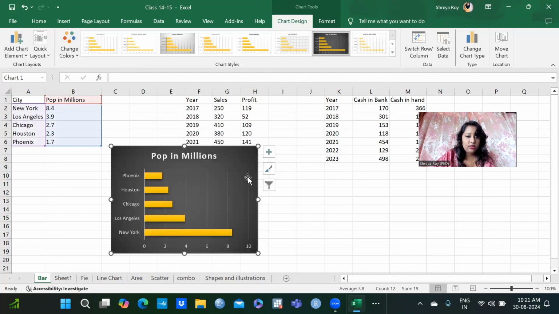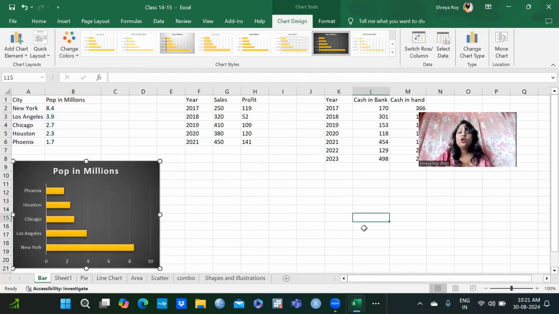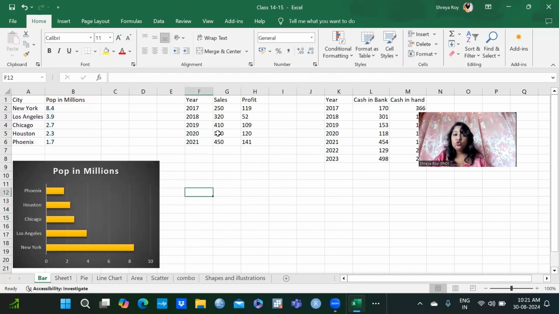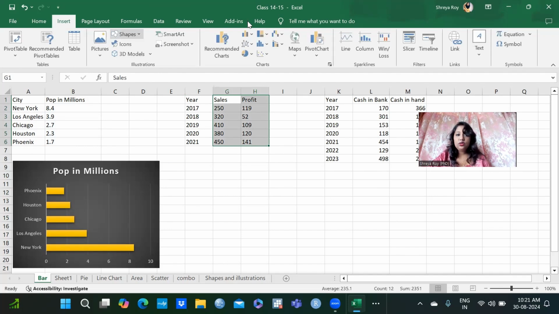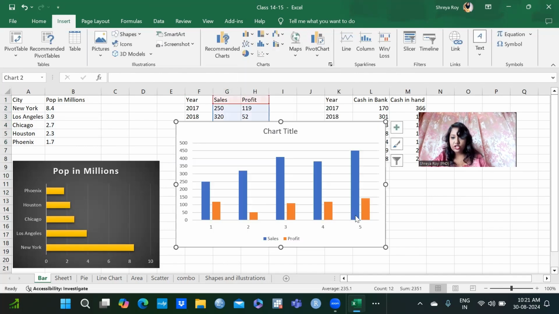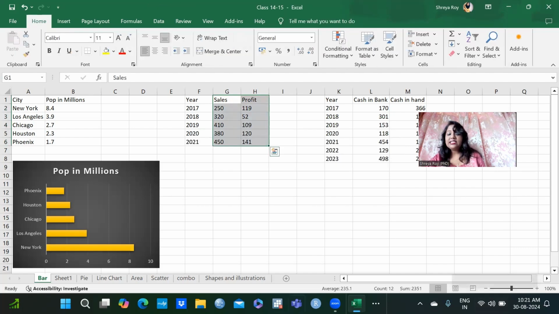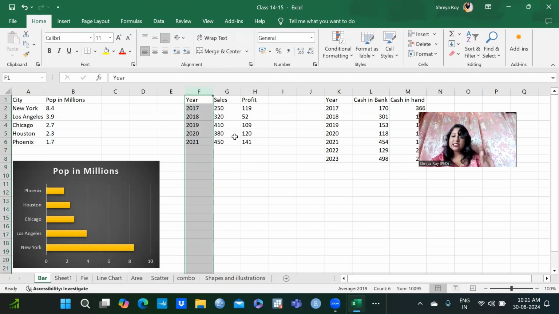Now you can obviously do two at a time together. For example, let's see sales and profit. Insert. Okay, so I got it. Now let's understand one thing: here my x-axis is 2017, 18, 19, 20, 21. Even though these are being represented on the x-axis, they are numeric values.